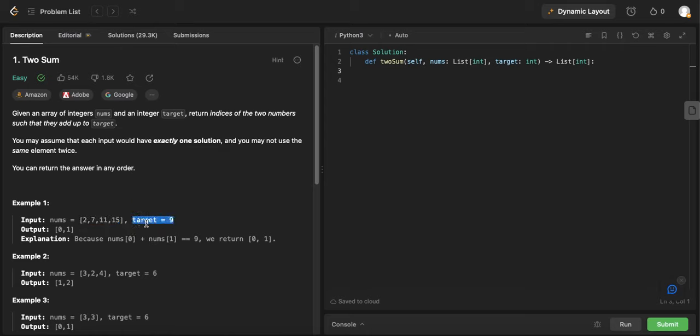We know that 2 plus 7 is equal to 9, so we do not want to return the 2 and 7, but we want to return the corresponding indices, which is 0 and 1. So we return that as our output.